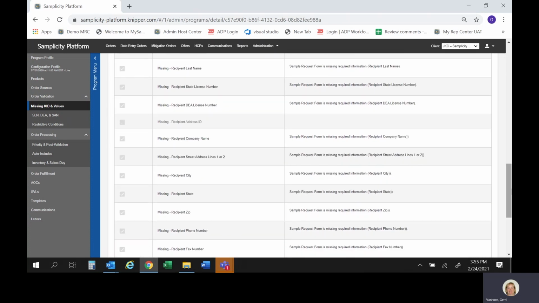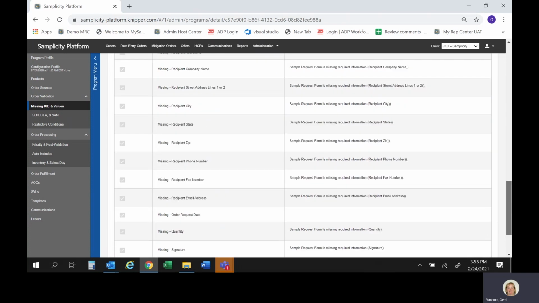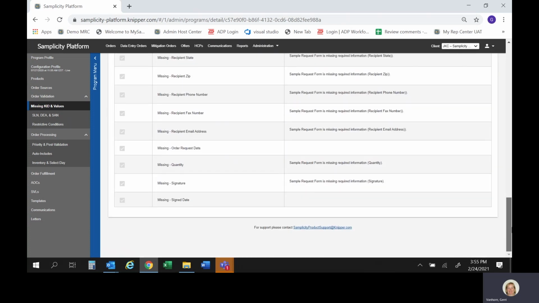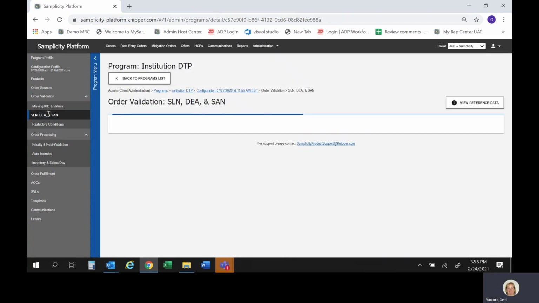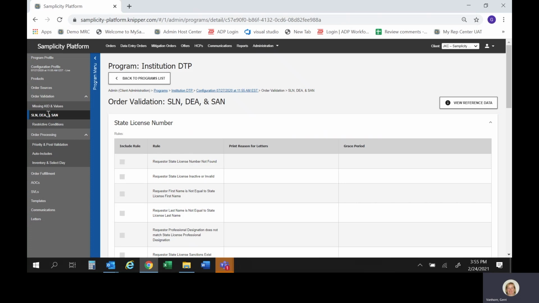There are some exceptions to that based on the order source, but in most cases, your business rules are program specific, not order source or product specific. We do also do the same thing for your SLN, DEA, and secondary authorization. You can include which rules you want to check, again, at the program level.